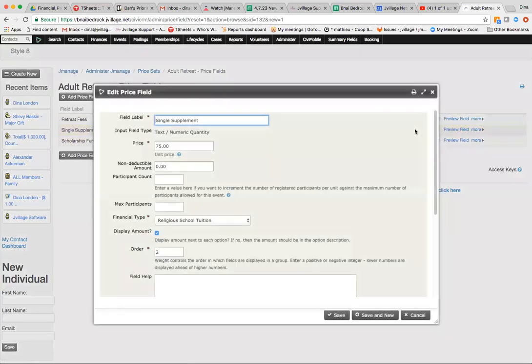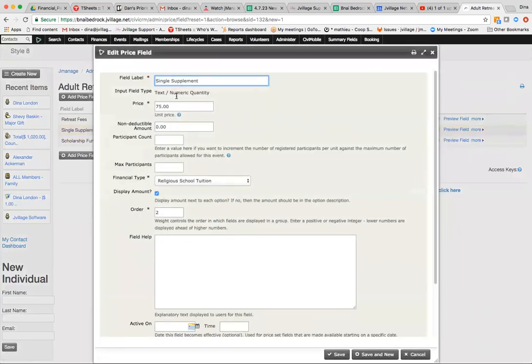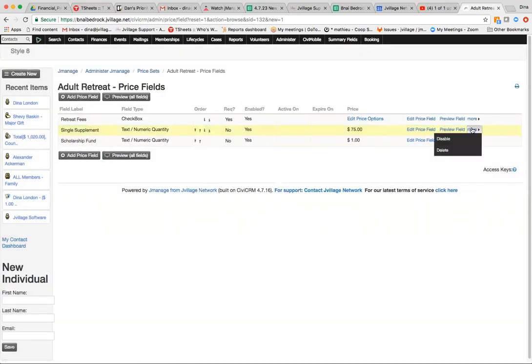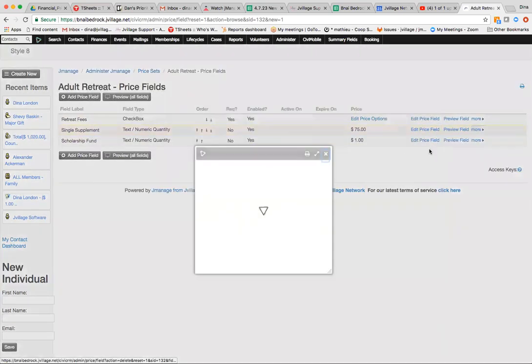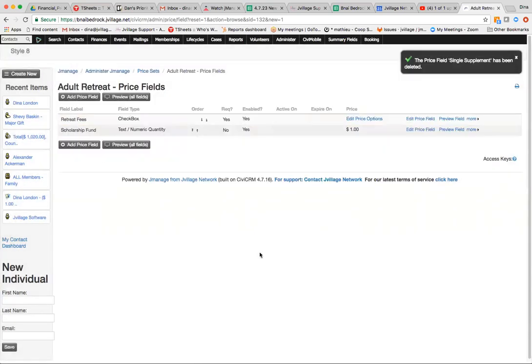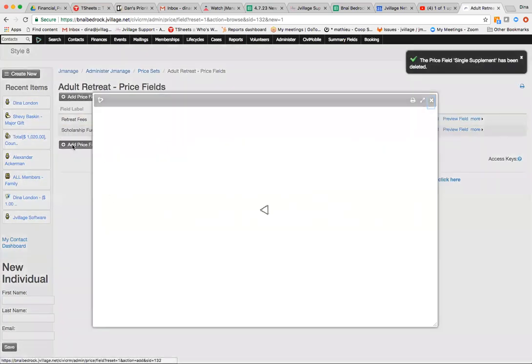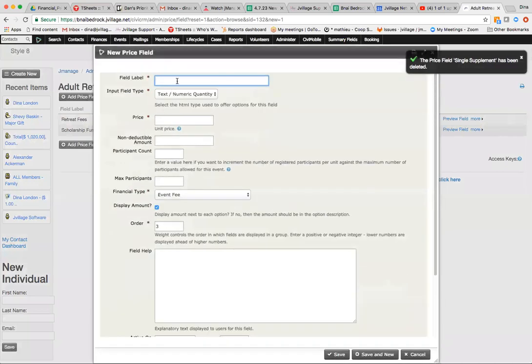So I'll close out my preview, and then I'll go to my single supplement, and I'll click on Edit Price Field. Now the problem here is that I've already made it a text numeric quantity. So if I don't want it to look like that, and I've already made it this input field type of text numeric quantity, I'm going to have to delete it and start over. So I'm going to click here, More, Delete, Delete Price Field.